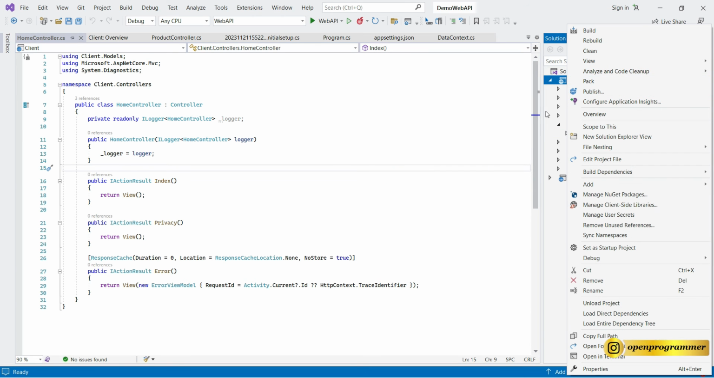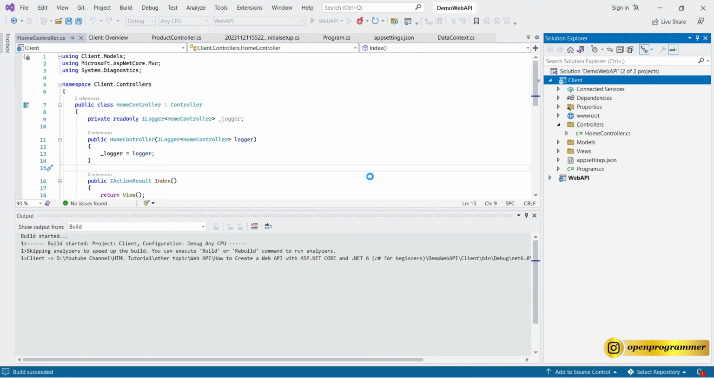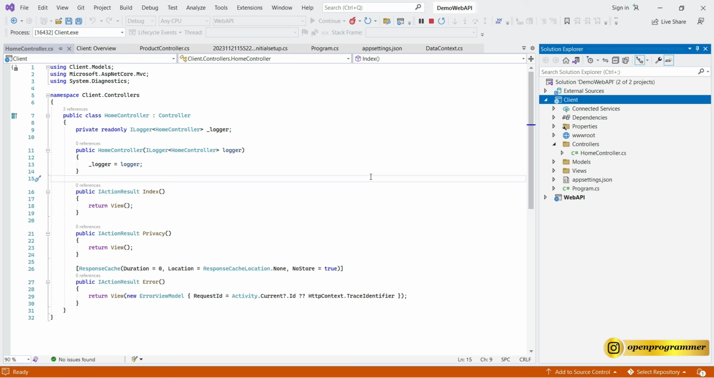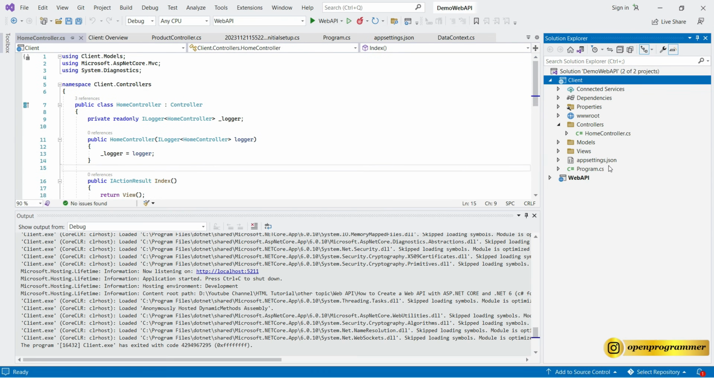So let's try to run this application first. Right click on it, debug, start new instance. Let's see how a default interface of an ASP.NET Core model view controller application looks. When we create a new application, we'll get some default interface that is provided by Microsoft. So we'll see in a bit. If you see localhost colon 5211, that is our client application URL. All right, this is not the API URL. You see, this is the default interface, client home privacy. Okay, let's close it.